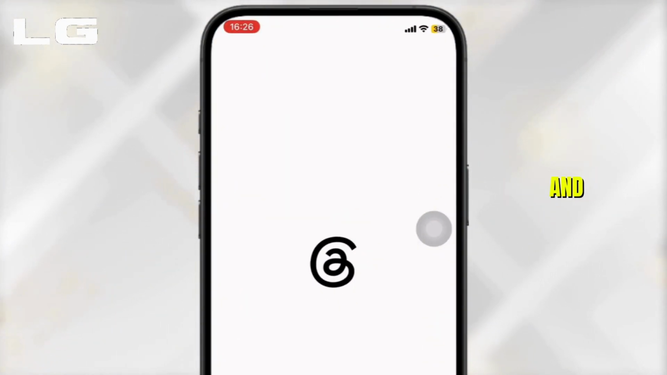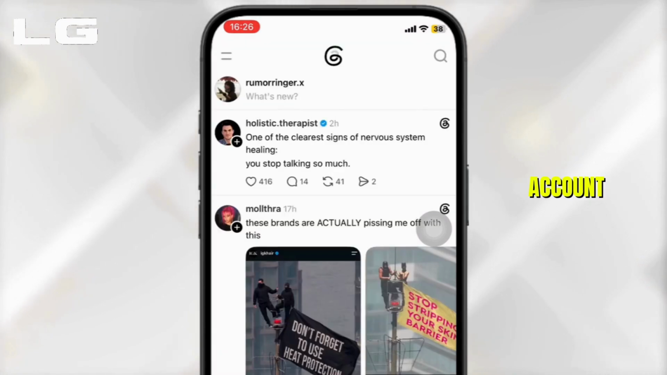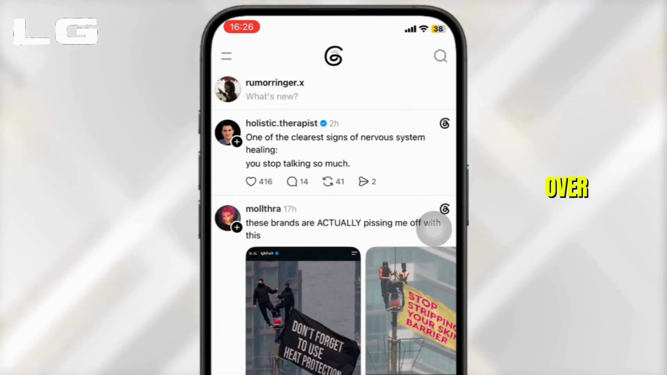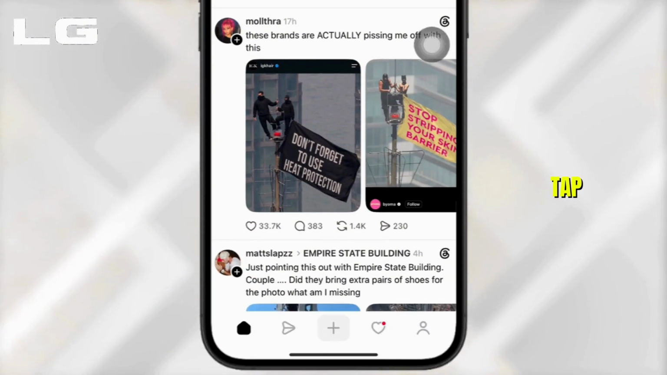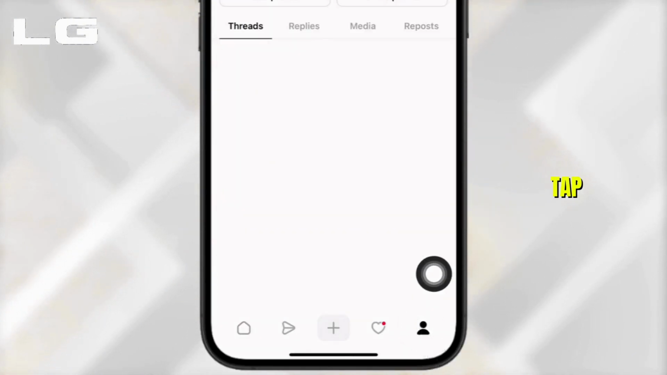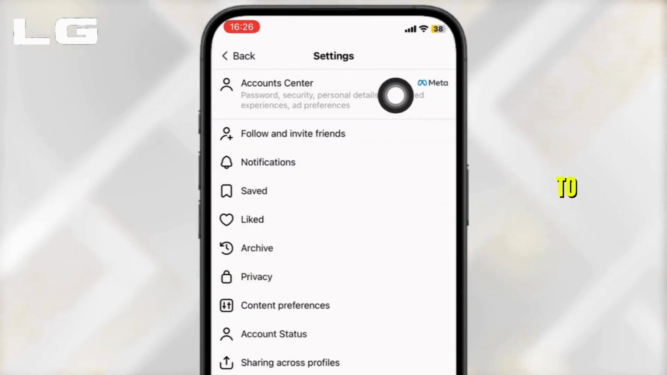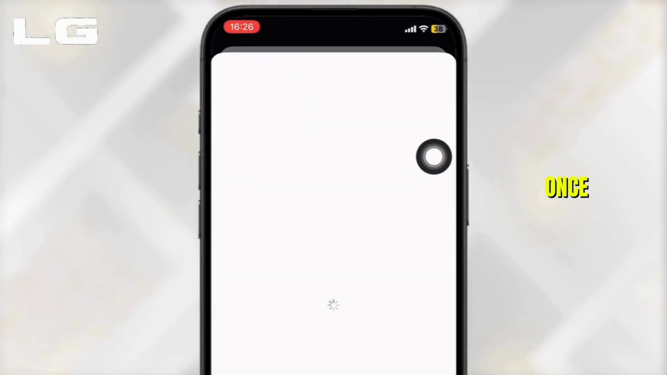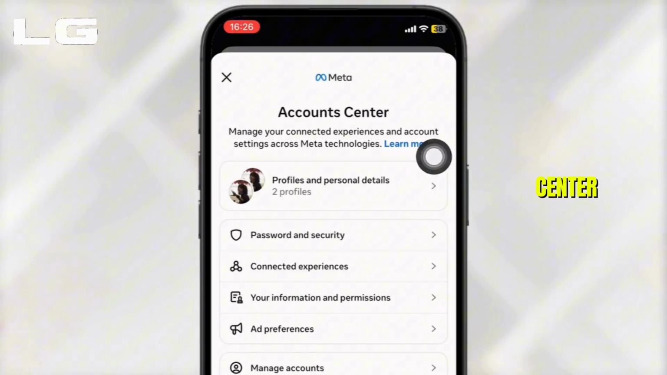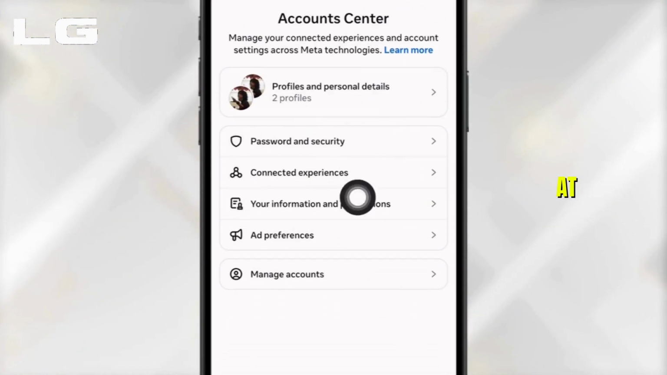Enter your login credentials and make sure you are logged into the specific account you want to disable. Once you are on the home page, head over to your profile at the bottom right corner. Tap on this two-line icon at the top right. You need to head over to Account Center. Once you're inside the Account Center, head over to Manage Accounts at the very bottom.